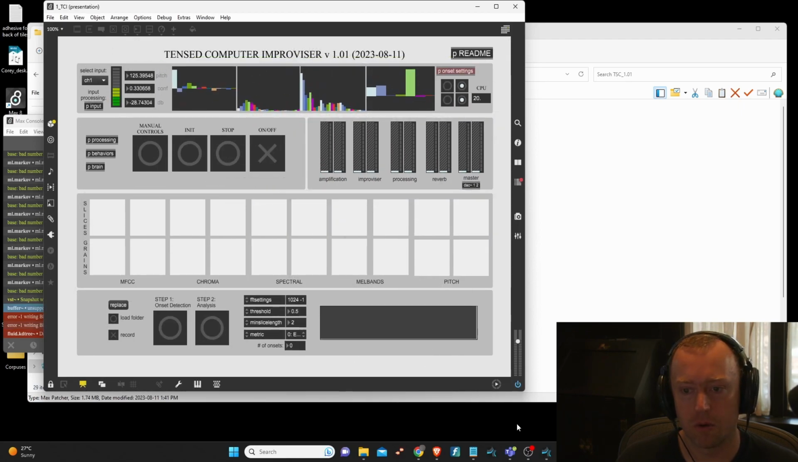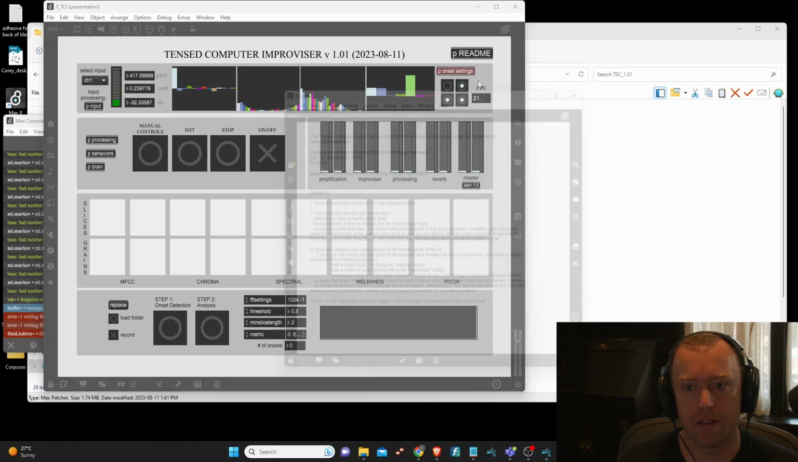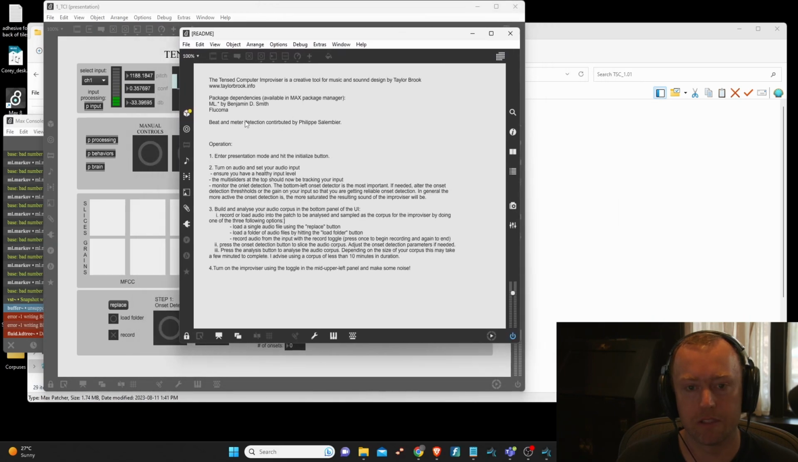Presentation mode is what you want here, and you'll see it's automatically set. The audio may be off or it may be on, but it's automatically set for your input to be on channel 1, but you can switch your input here or turn it off. And I've added this README, which has the operations, which is what I will be covering now.